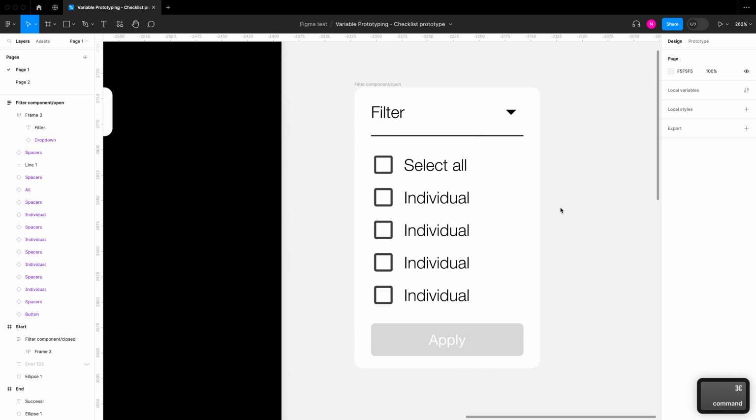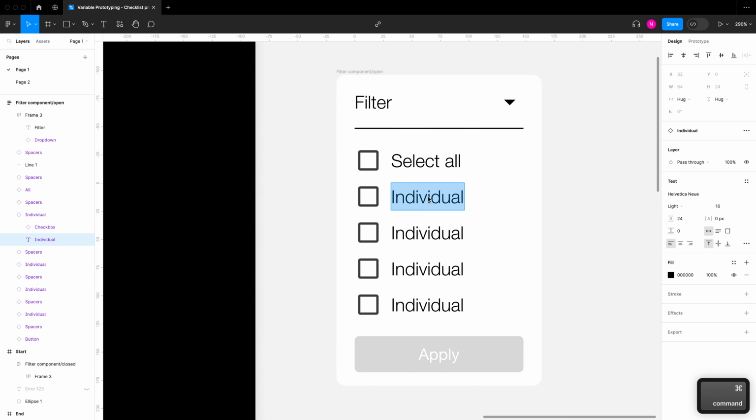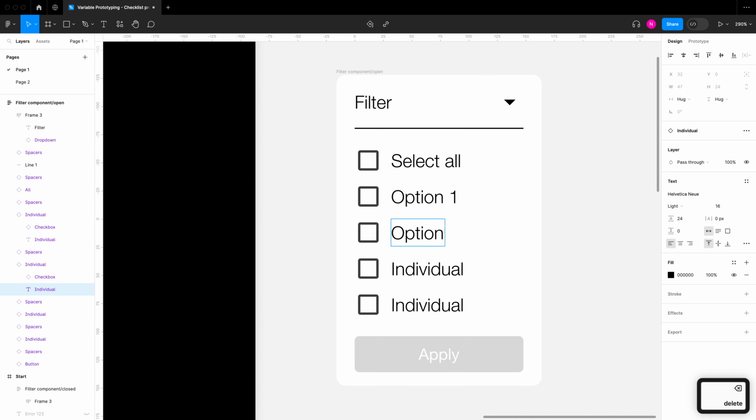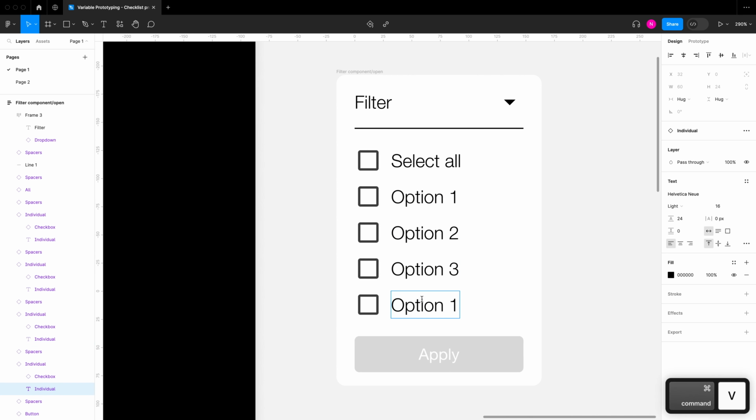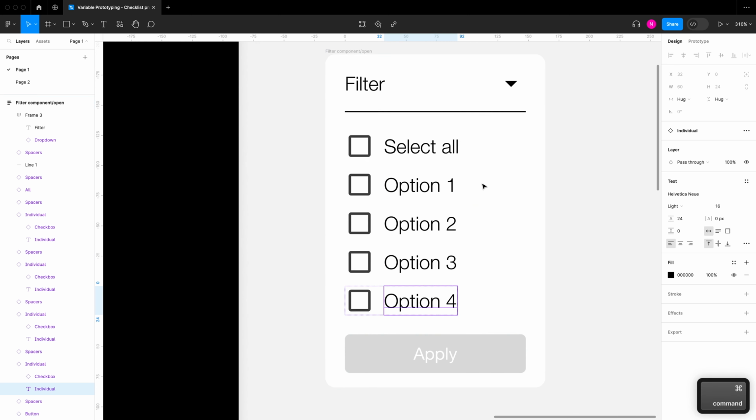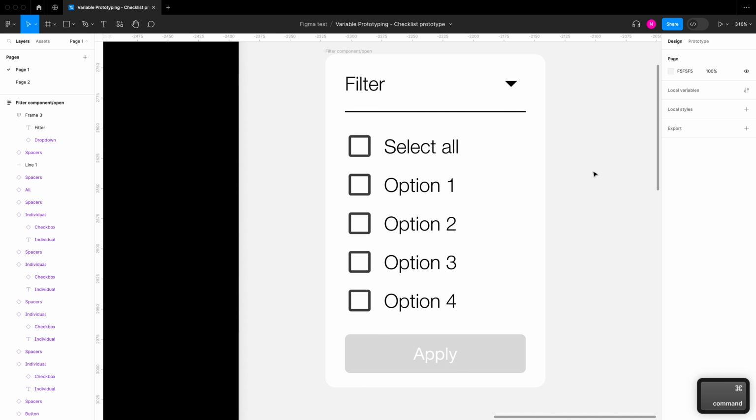So before we do that, I'm just going to change these individual checkbox names. So let's just go option 1. I'm going to copy that and then just go 2, 3, 4. This will help us manage this because it's easier to see which one's 1, 2, 3, and 4. So again, make sure you hit the escape button so you're not selecting anything in our design tab. Now let's go to local variables.